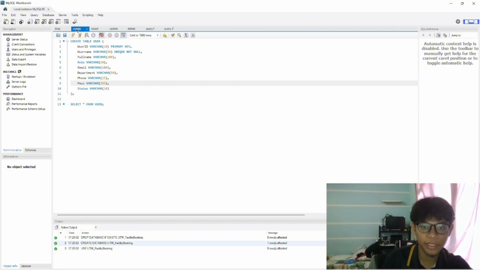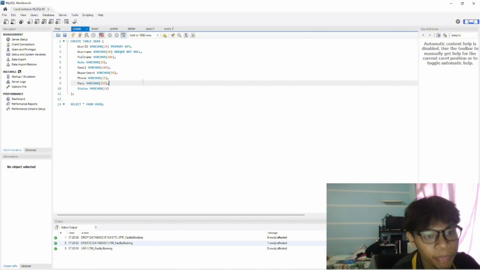Our system is called the Facility Booking Management System. For my part, I'm going to handle the user table. First of all, I'm going to do the data definition language, which is to create the table user with the variables user ID, username, full name, role, email, department, phone, password, status.